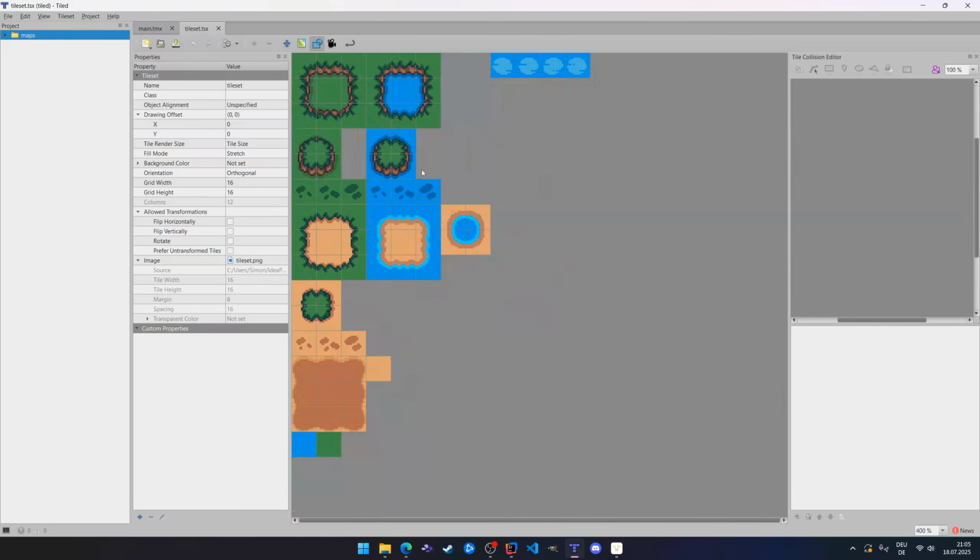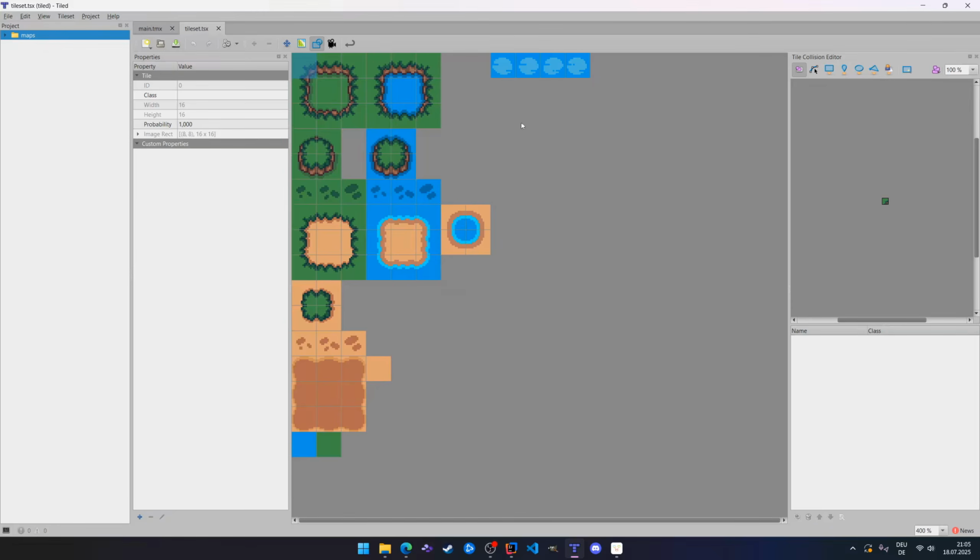Okay, and let me zoom in a little bit, and that looks good. So you relatively quickly notice if you have messed something up with the margin spacing values or with the tile dimensions when you don't see here the correct graphic. So if there is some offset, or if they just don't look like the original graphic, then you messed something up there. And for us, it looks good here, so everything is fine.